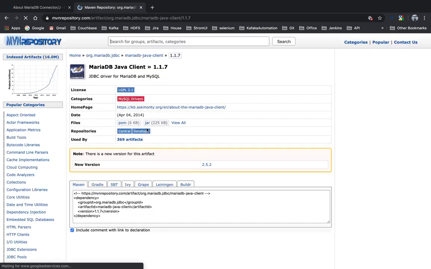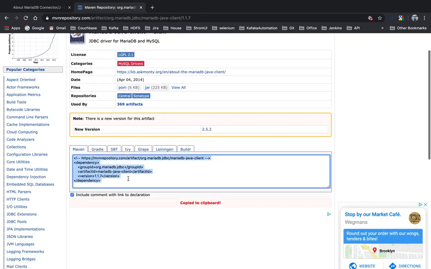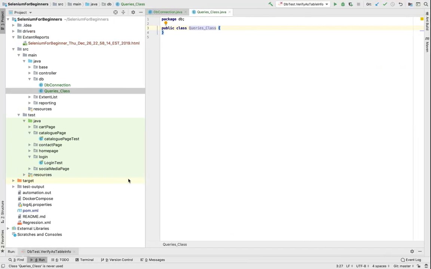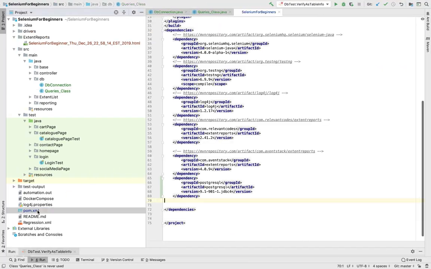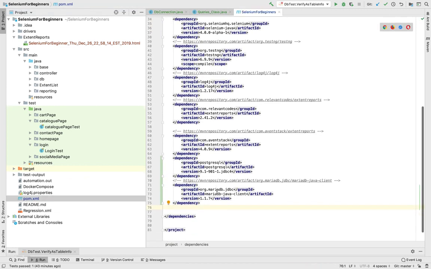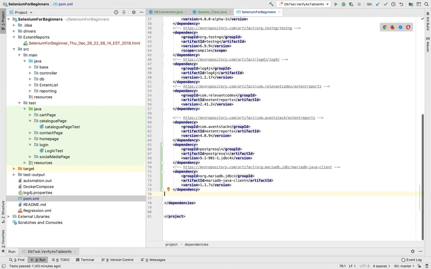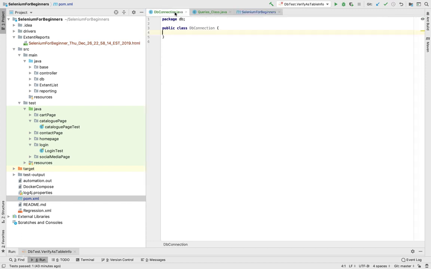I go over here and copy this one. Then I open the POM XML file and add it. If you want SQL, you have to do it this way. I don't need this one, I'm just keeping it on the side. So I have the MariaDB dependency, which I already had. Cool.